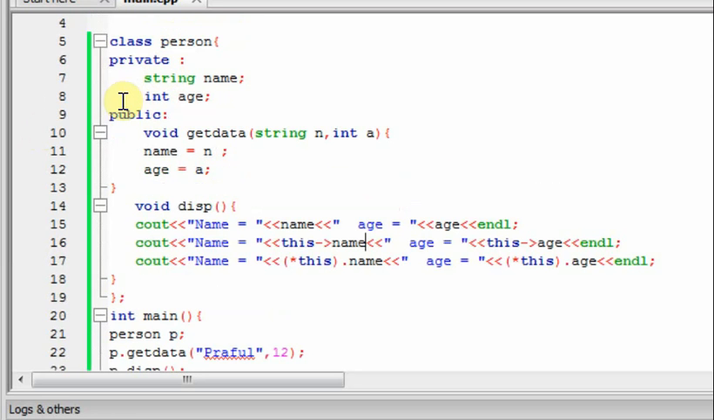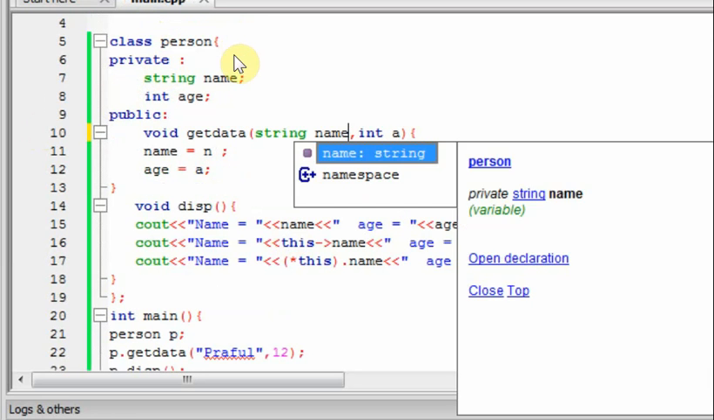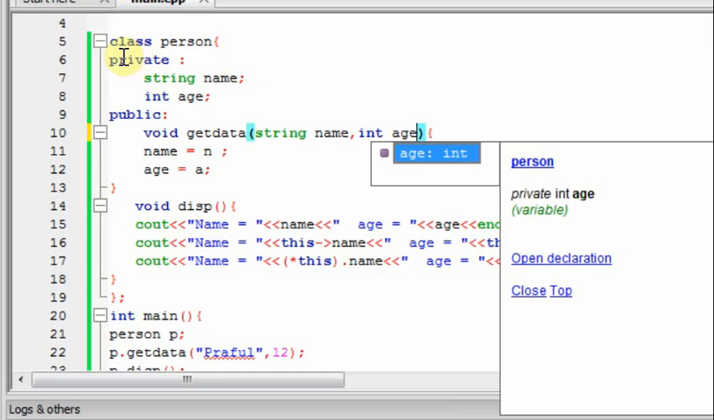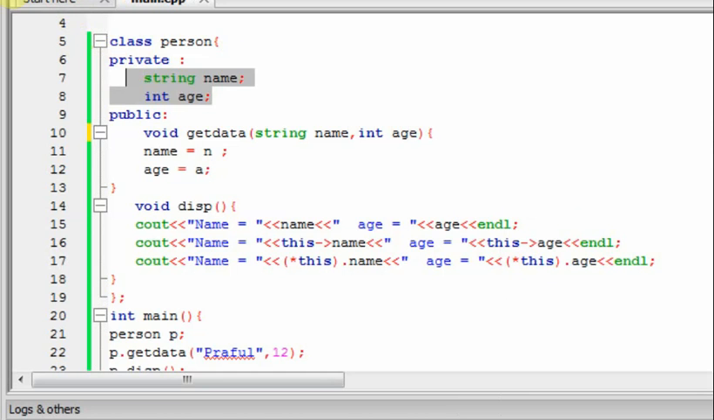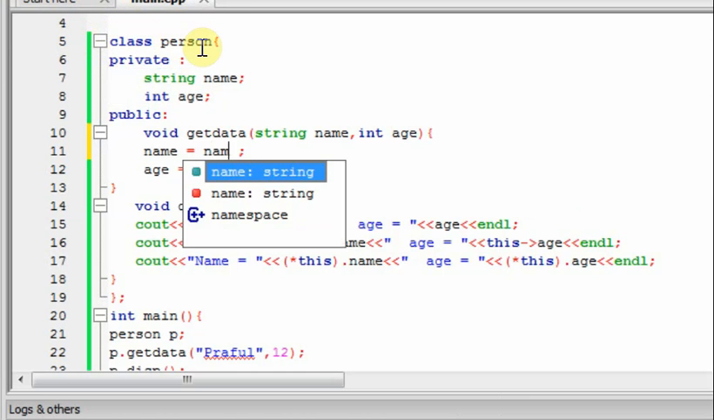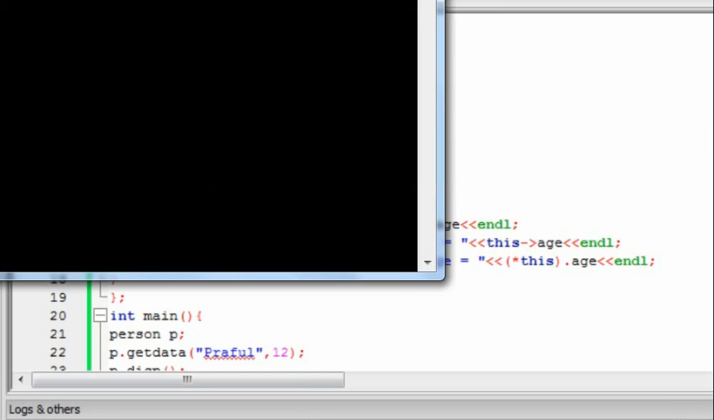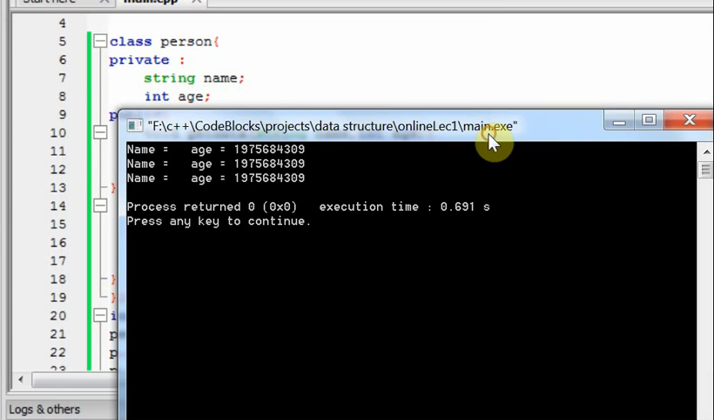Now what is the use case of this pointer? So suppose the argument name is the same as the class member names, so same name here, age here, age here. Then when I assign like this, now look for the output. It is giving me a garbage value here and nothing here.